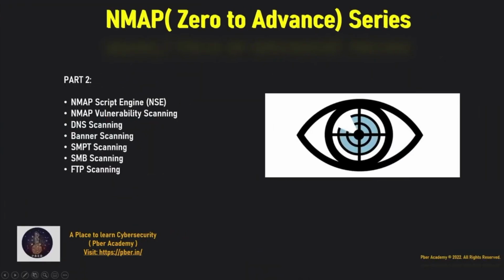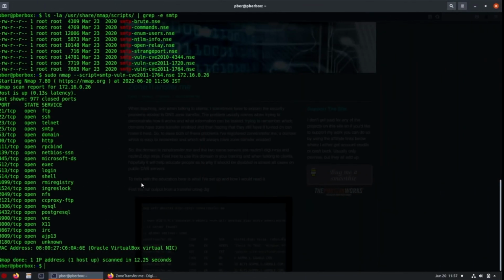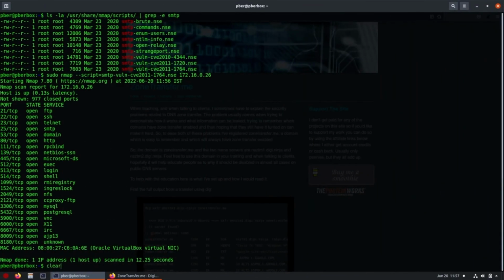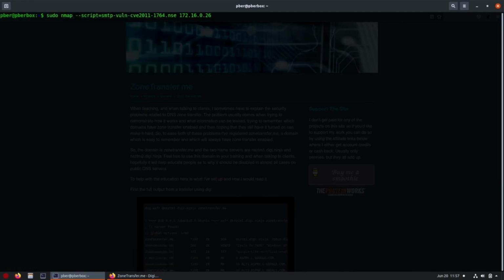Samba is a share service which is used across multiple operating systems. For example, if you have a Linux system and a Windows system and you want to copy or transfer some file, or vice versa, the Samba server helps us achieve that. And if it isn't configured properly, maybe you can get some information from there. So let's clear it, and let's see what scripts are available for SMB.